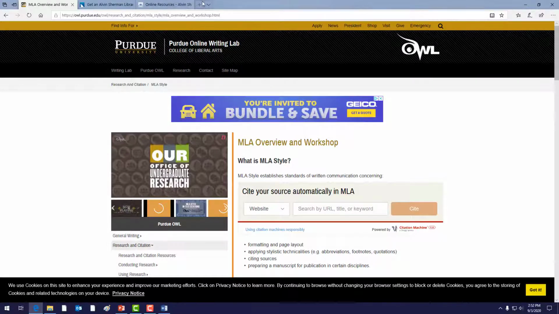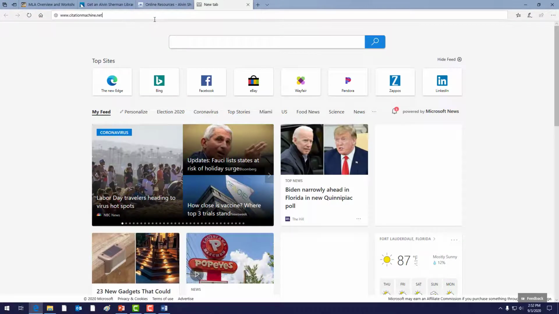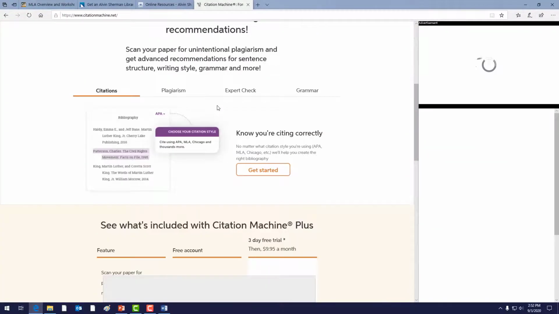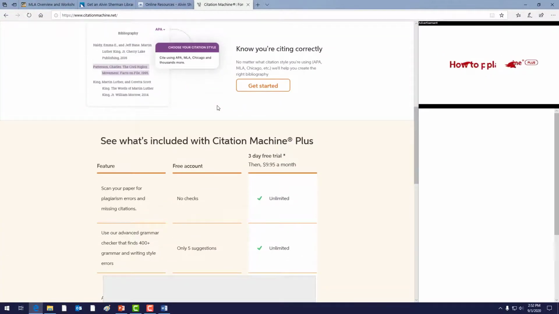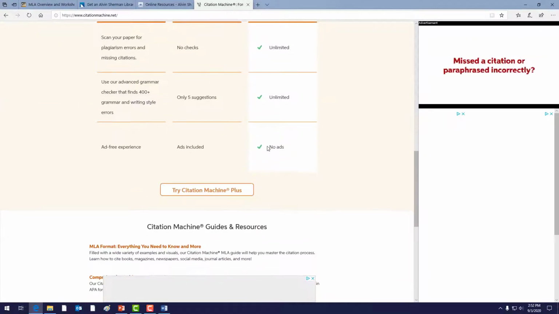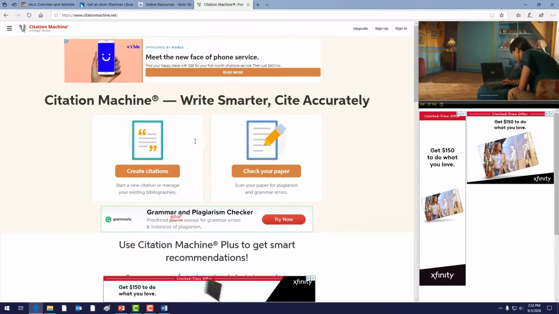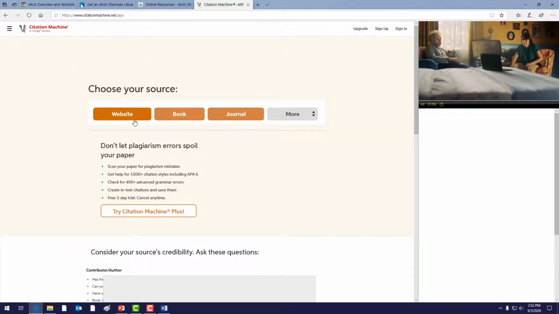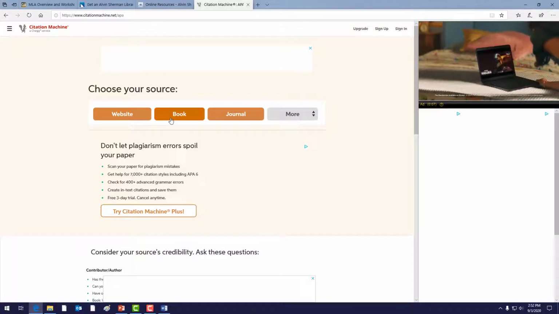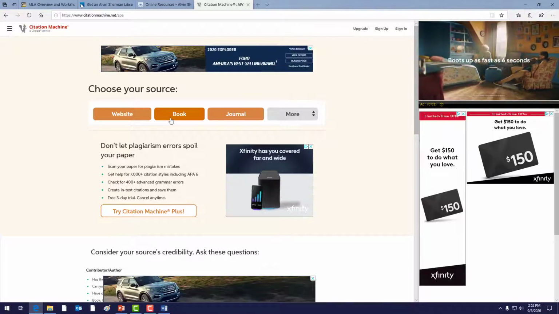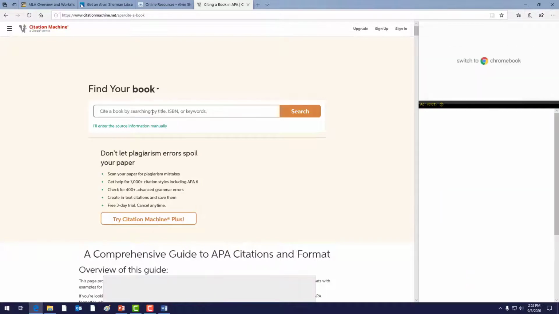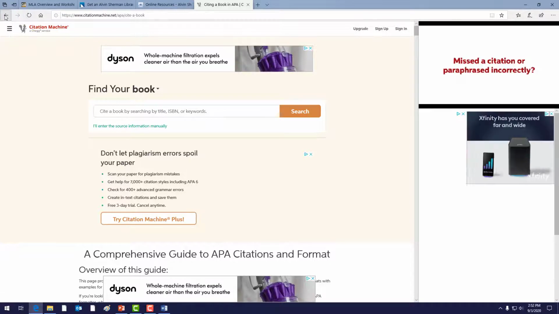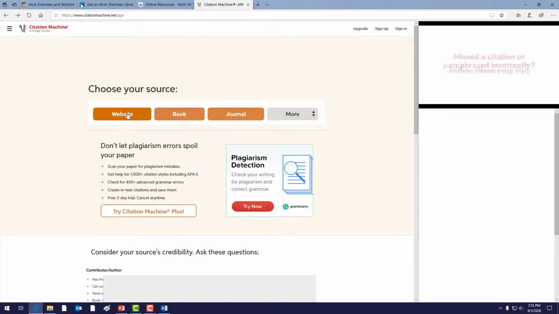And then I'm going to go ahead and copy and paste the link here to discuss the Citation Machine. They have a free account, and then they have a 3-day free upgrade. So you can try using the free account. And then it asks you what source you're using. So you want to pick whatever form matches. In this case, actually, let me see. I'll go to website, because that's probably what most of you are going to use, web resources.